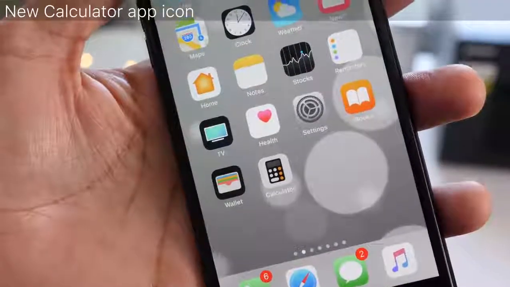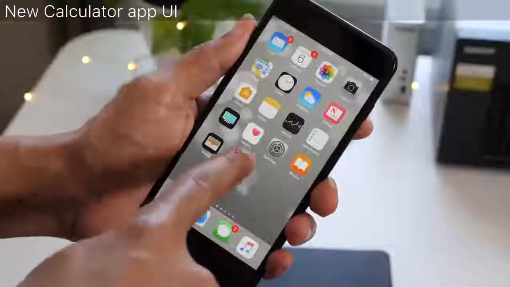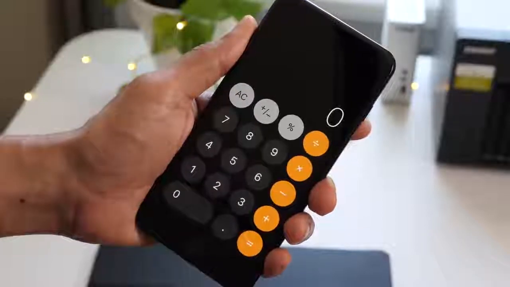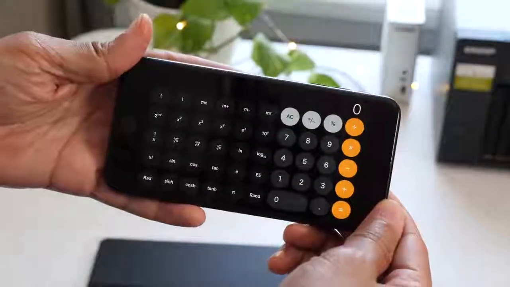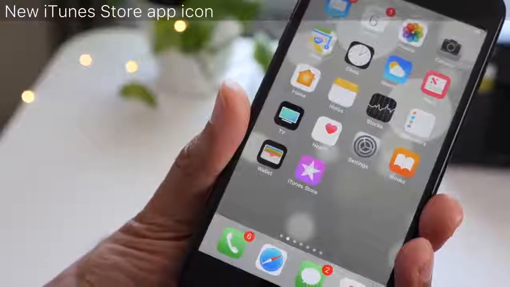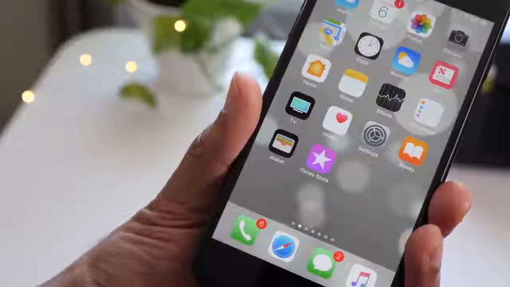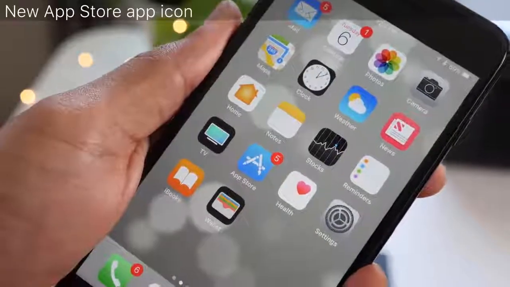The calculator app gets a brand new icon in iOS 11, but not just that, it also gets a brand new UI in iOS 11. So there it is in portrait mode, and here it is in landscape mode. Pretty, huh? But not just the calculator app, the iTunes Store gets some love as well. It gets a new icon, as you can see there. And the App Store too gets a new app icon, as you can see right there.